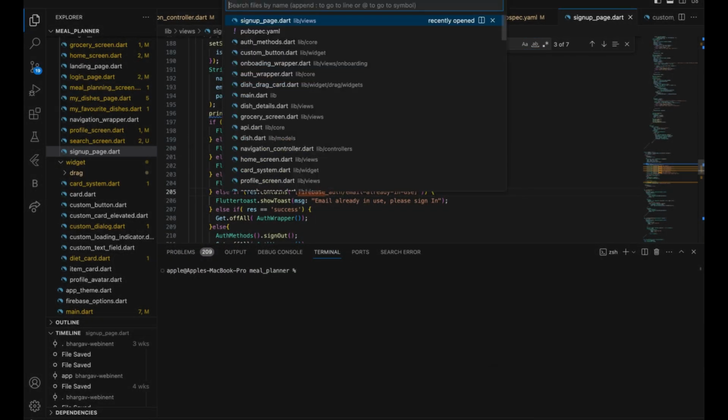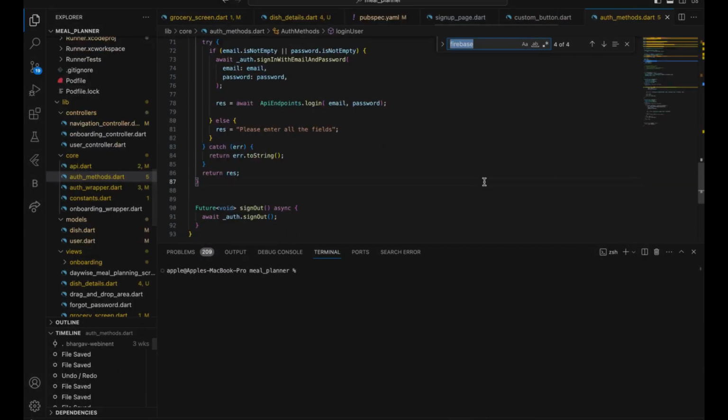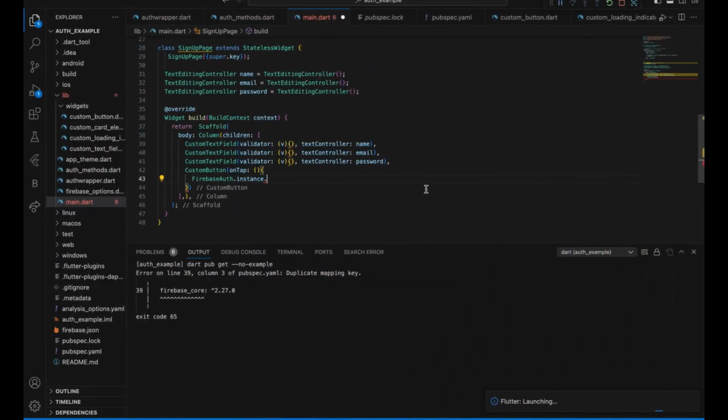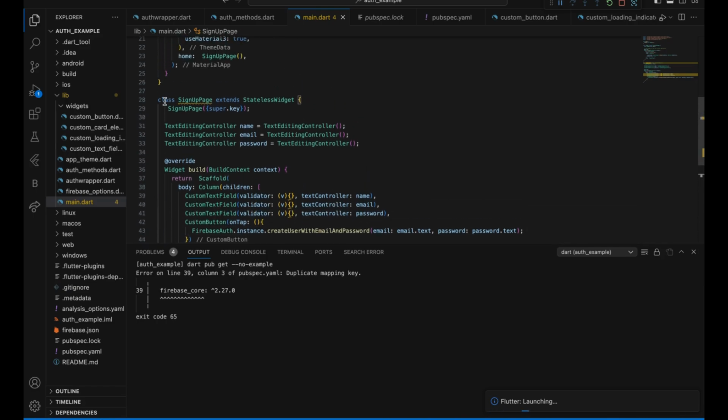Sorry for that. Auth method, we will go to the sign up function. This is our sign up, create user, so we just have to go with this. So now we'll just create user. We are right now using the email and password because we have enabled only that. So we'll just take the email and put it in email.text and password.text. Yeah, that's it. So this is your sign up page, and it's just like that.